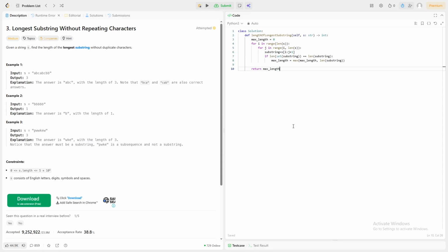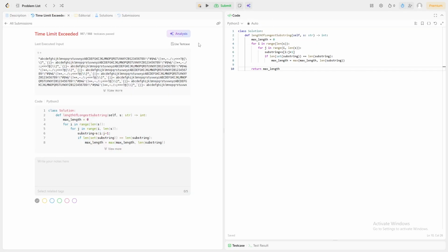This would work theoretically. I'm generating every possible substring, checking whether it is valid, and updating my answer if it is. Let's see if this works. And now we can see we've exceeded our time limit. This is because this is a very inefficient way to solve the problem.